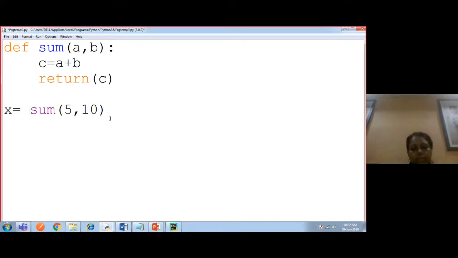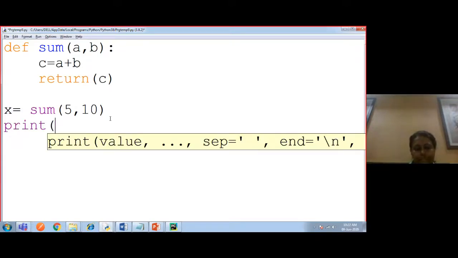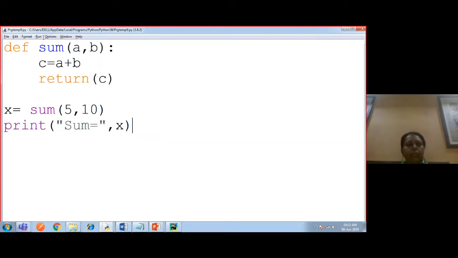So I will write x equal to sum 5 comma 10 and print sum is equal to comma x. Now you can run this program. So I will run module. It is showing me sum is equal to 15. This is all about functions, how to write a function, and how to return values.